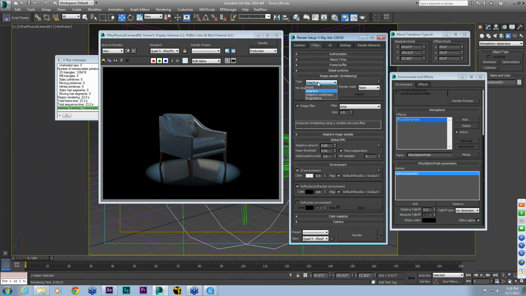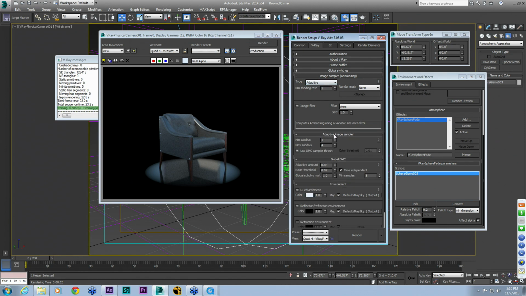We typically do the adaptive min-max method. Obviously it defaults to 1.4 if you used it. If you go up to 3.6, 4.8, it's going to take a lot longer to render, but it will most times take out a lot of that flickering.